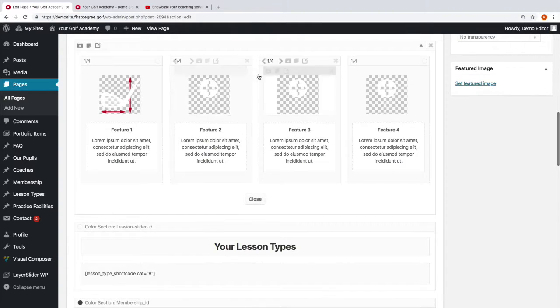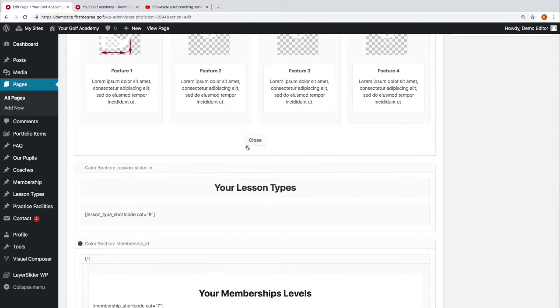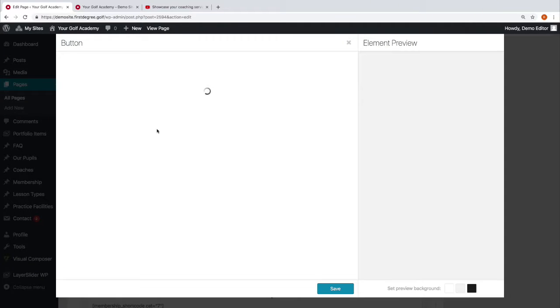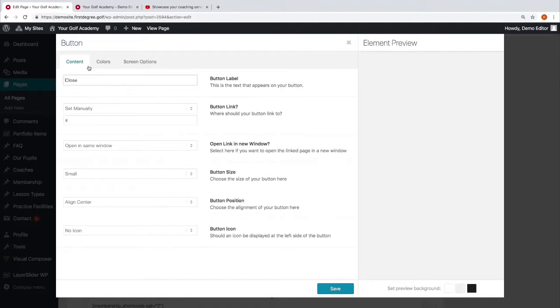And again, similar to the section that we edited before, we can go ahead and edit the element, edit the header, and edit the text that sits underneath the image. And if required, you can edit the button, again making sure that you don't change where the button links to, so that it just closes the drop down when a customer clicks it.